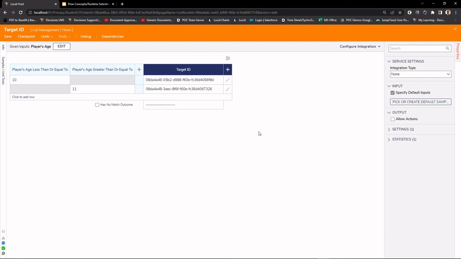So based on the age of that youth player, we want to send them to a particular registration form. If they're 10 years old or younger, then it will go to a certain registration form. If they're 11 years and older, then it's going to go to another different registration form. So this is just a very simple way for you to see how to set up or how to pass in a target ID.